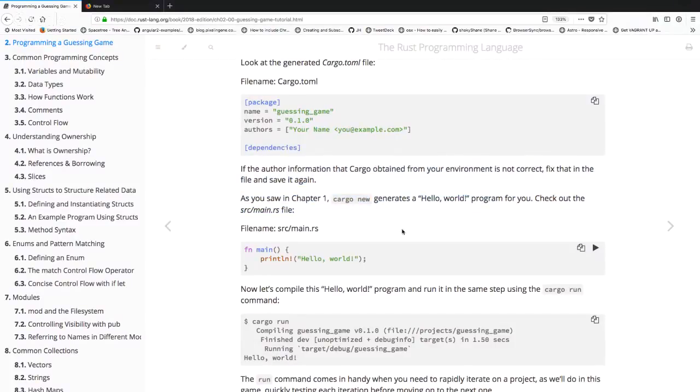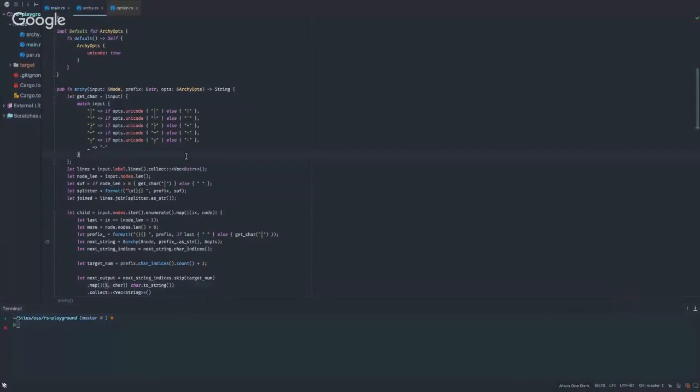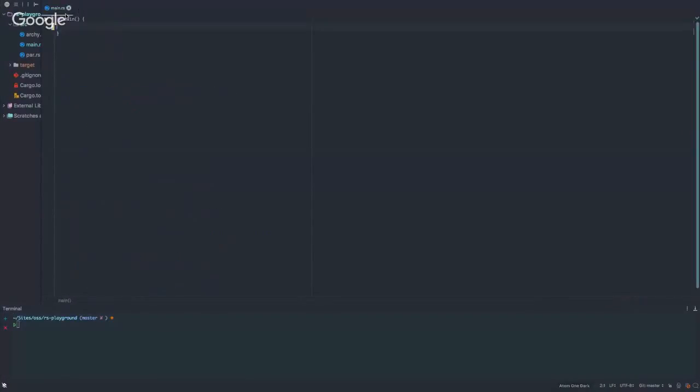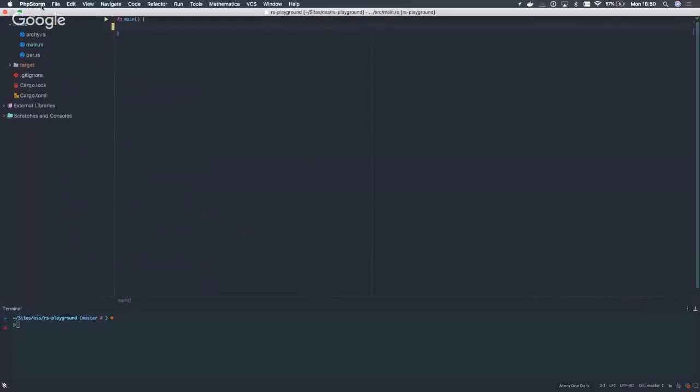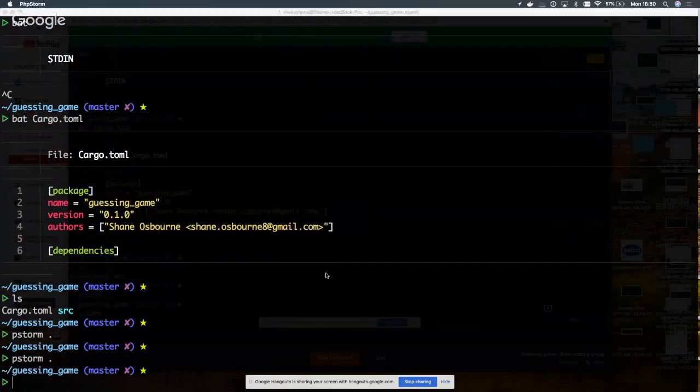And when we created it, it actually gave us a source main file. So I'm going to open up my editor now. So I just go pstorm dot. Oh, not that. Not that. In fact, none of that. I'm just going to quit this and let it open it up in the right place.